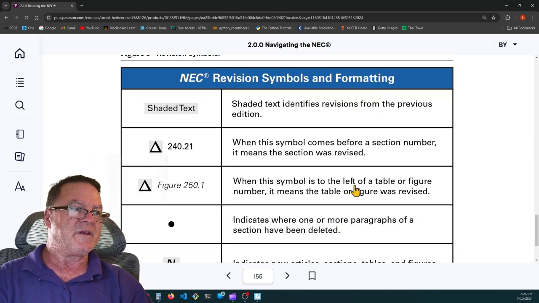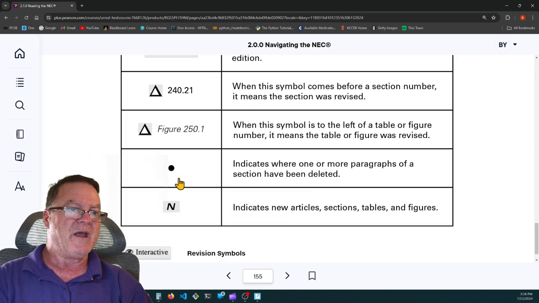And when this symbol is to the left of a table or figure number, it means that the table or figure was revised. A dot indicates where one or more paragraphs of a section have been deleted. They were there, but now they're not. So there's a dot telling you that it's been taken out. There's something missing. And this N indicates new articles, sections, tables, and figures.